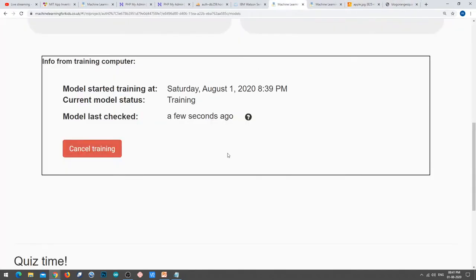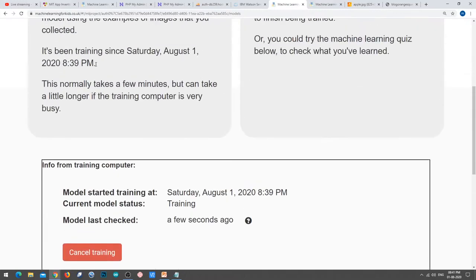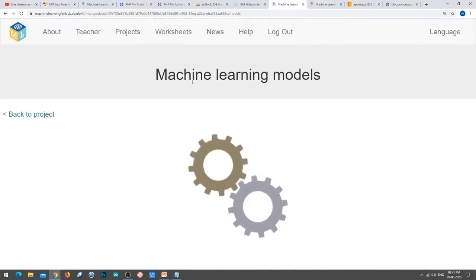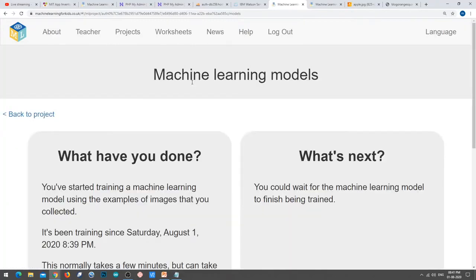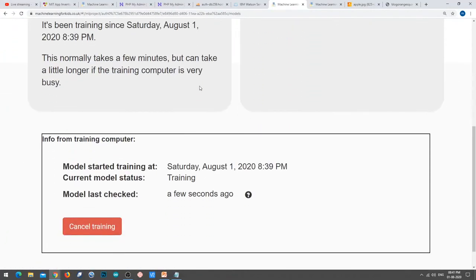Okay, so let me quickly go back to this and let me reload the page. Sometimes, though the machine training was done, it will not show you here. So it is saying it was still in training. So let us wait for a quick 2 minutes.